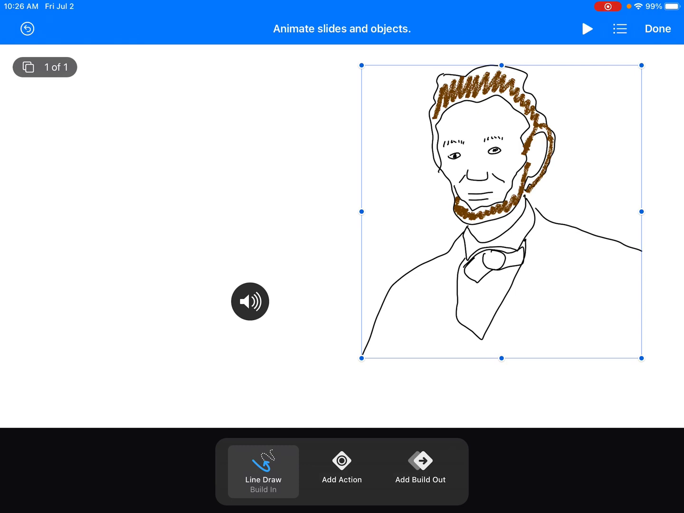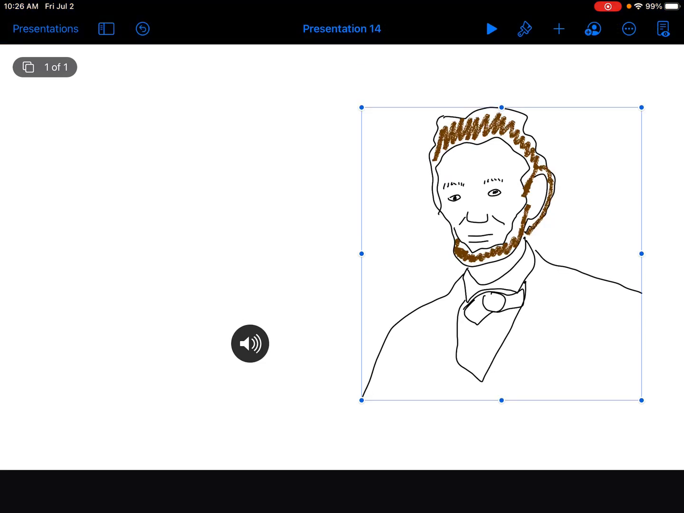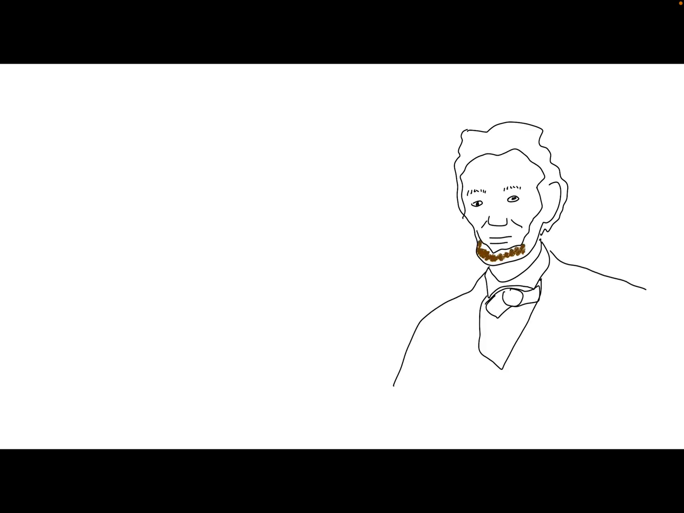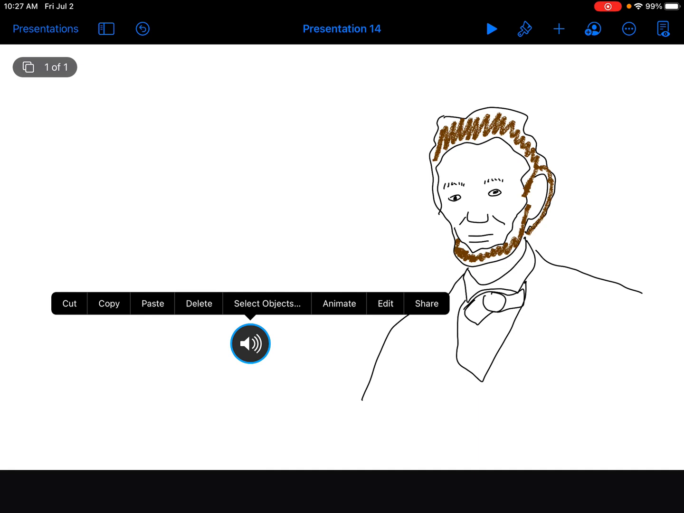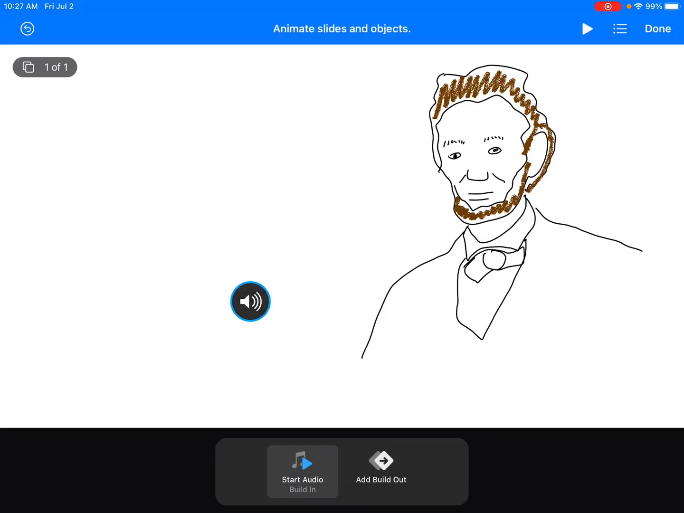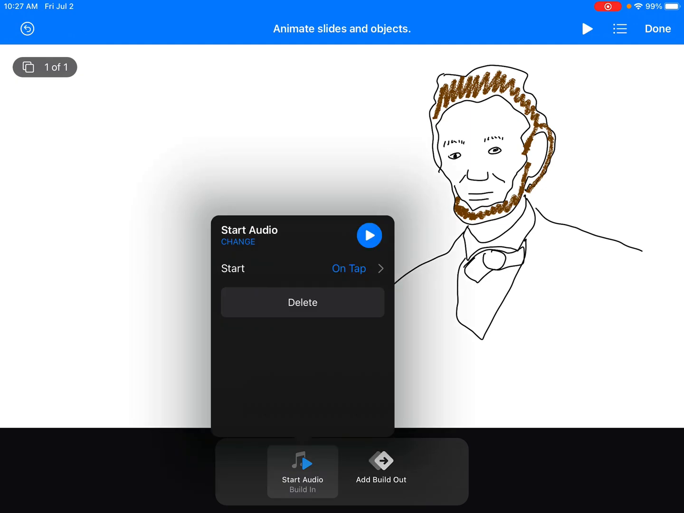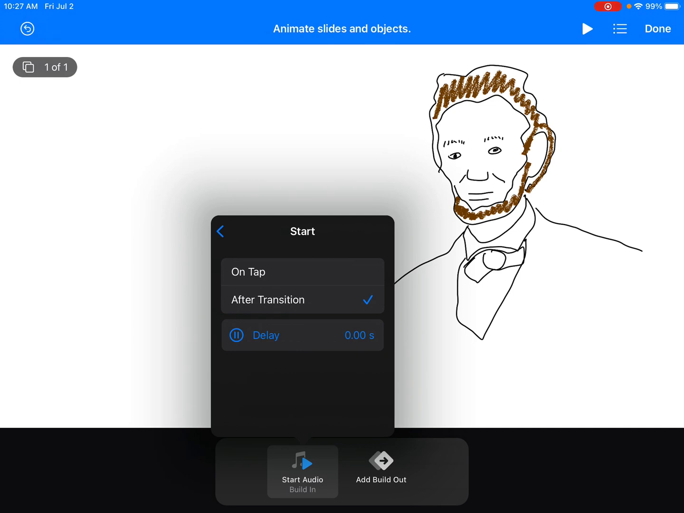So let's just show you what it would look like. And hit done. I'm going to press play. Now, in order for this to work, I'd have to... Abraham Lincoln was a president during the Civil War, and he was an amazing leader. Play, so I don't necessarily want to do that. So, in order for this to work, what I'm also going to do is I'm going to tap on this object. I'm going to choose animate, and I'm going to say start audio instead of on tap after transition.